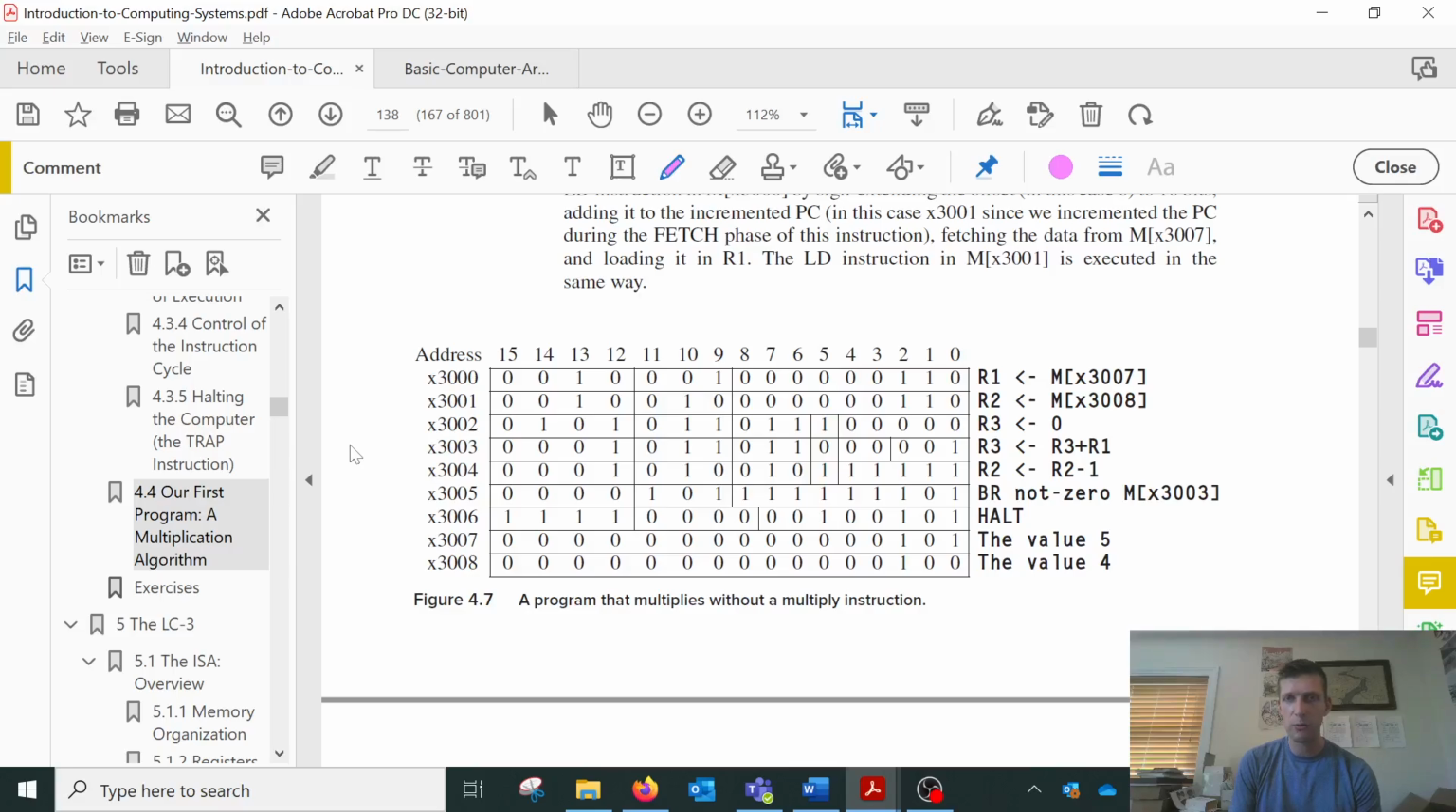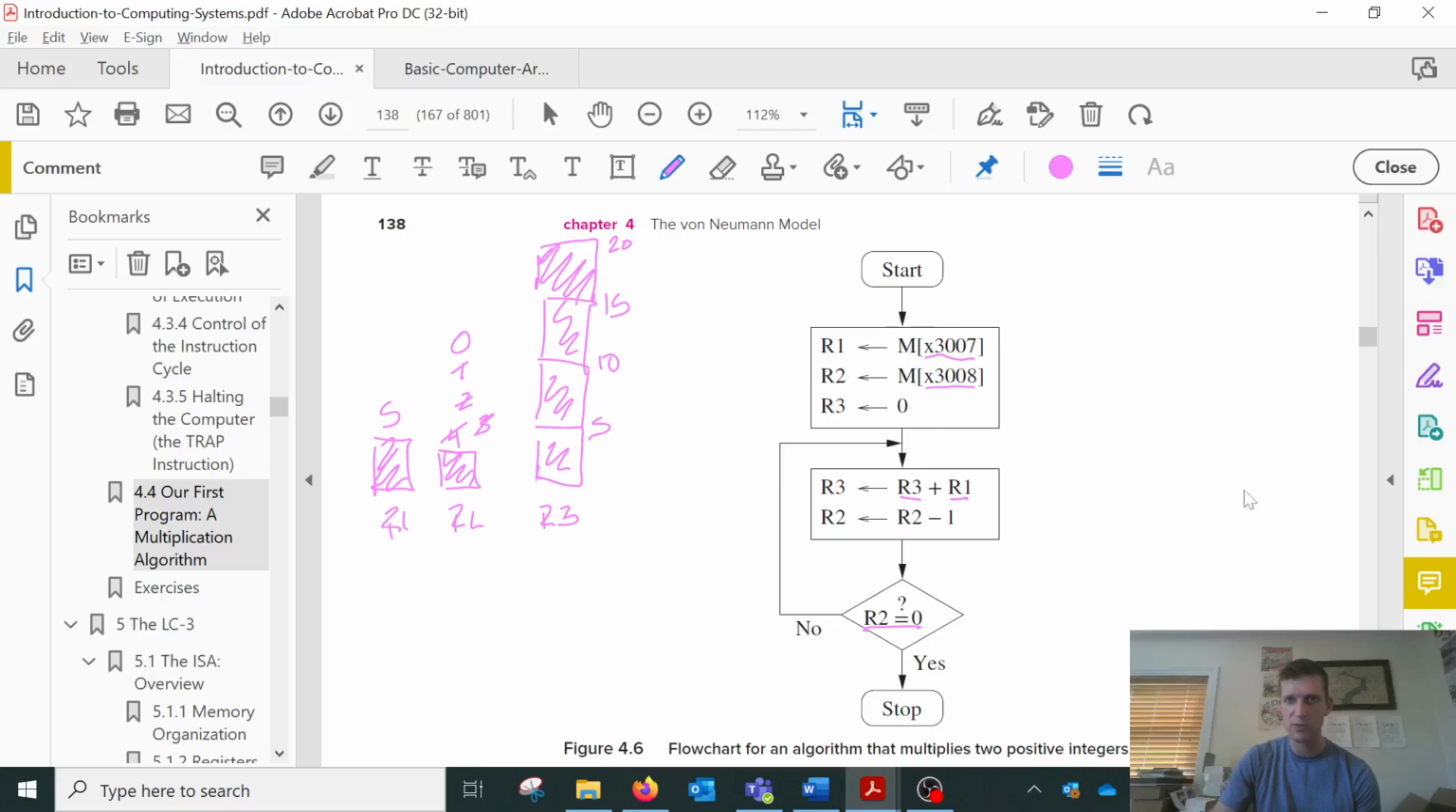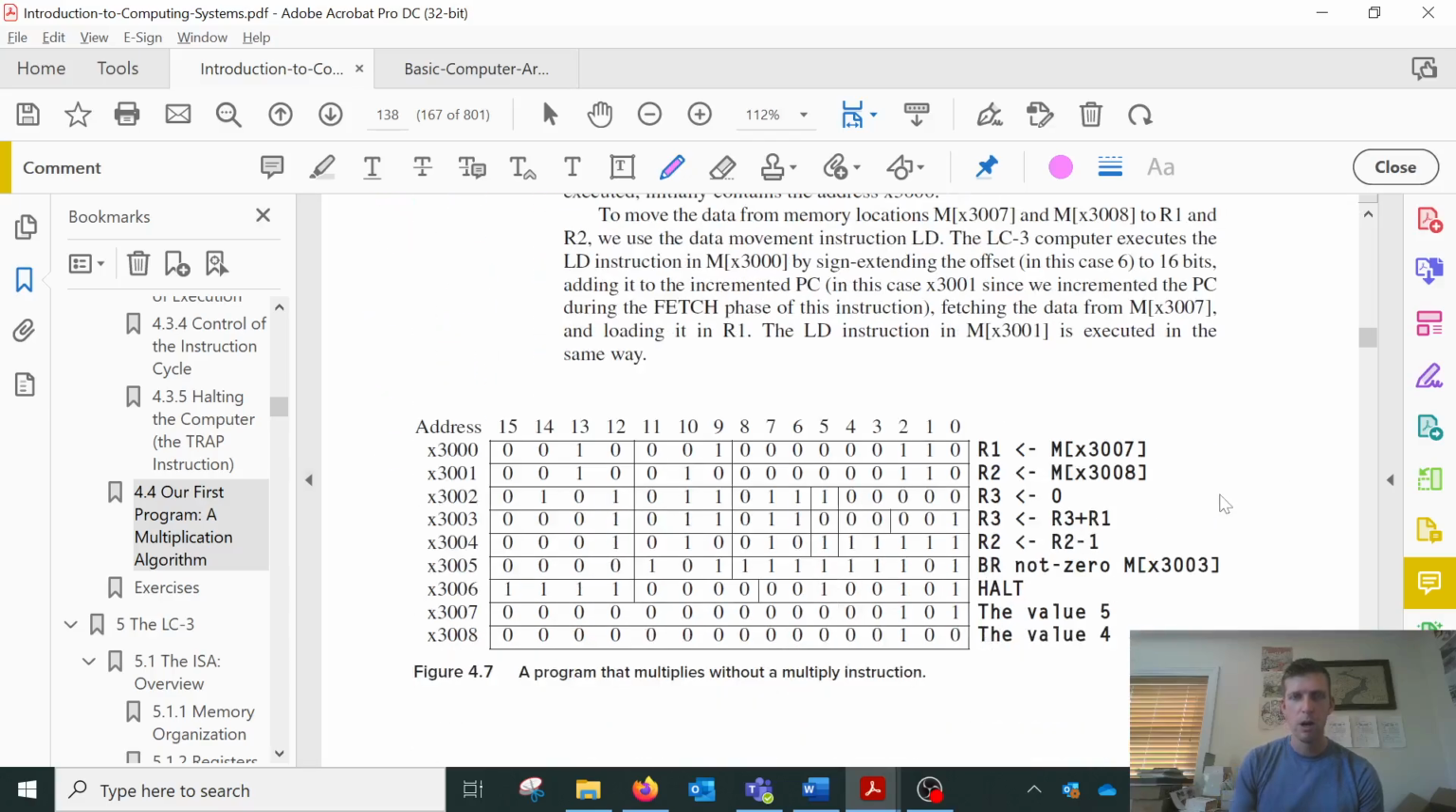I'm clearing R3, so these first 3 lines correspond to this block right here, this first chunk of code. These 2 instructions here are my load instructions. I've got the load opcode 0010, and I'm specifying in the first case register 1, in the second case register 2. And recall from this instruction that bits 8 to 0 specify the PC offset where I'm going to find that value in memory.